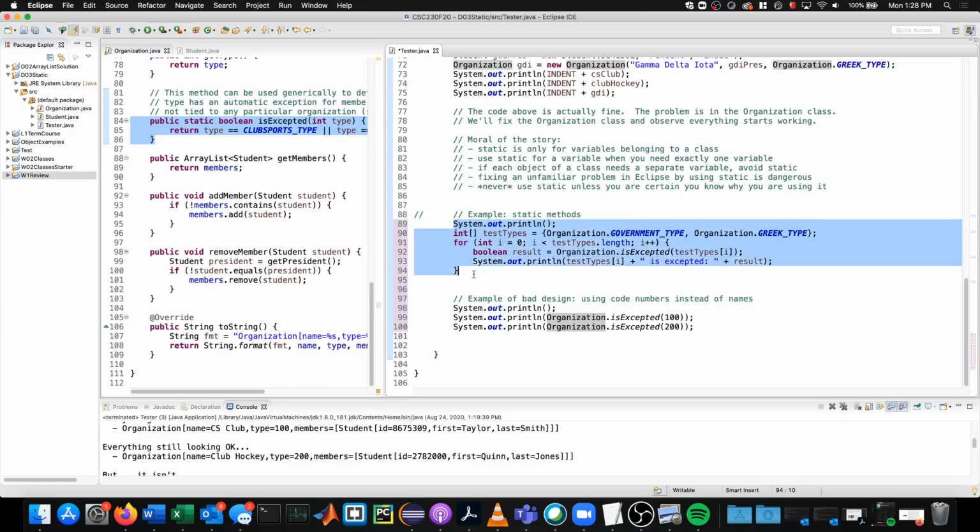This is also tying in a little bit of array review. So at the very bottom of our code, we're going to have a print line, and we're going to create an integer array called testTypes. So these are a list of, maybe I wanted to test whether government types were accepted or Greek types were accepted. I could add as many organization types as I would like. So create this integer array testTypes, and it has two values. One is government, one is Greek.